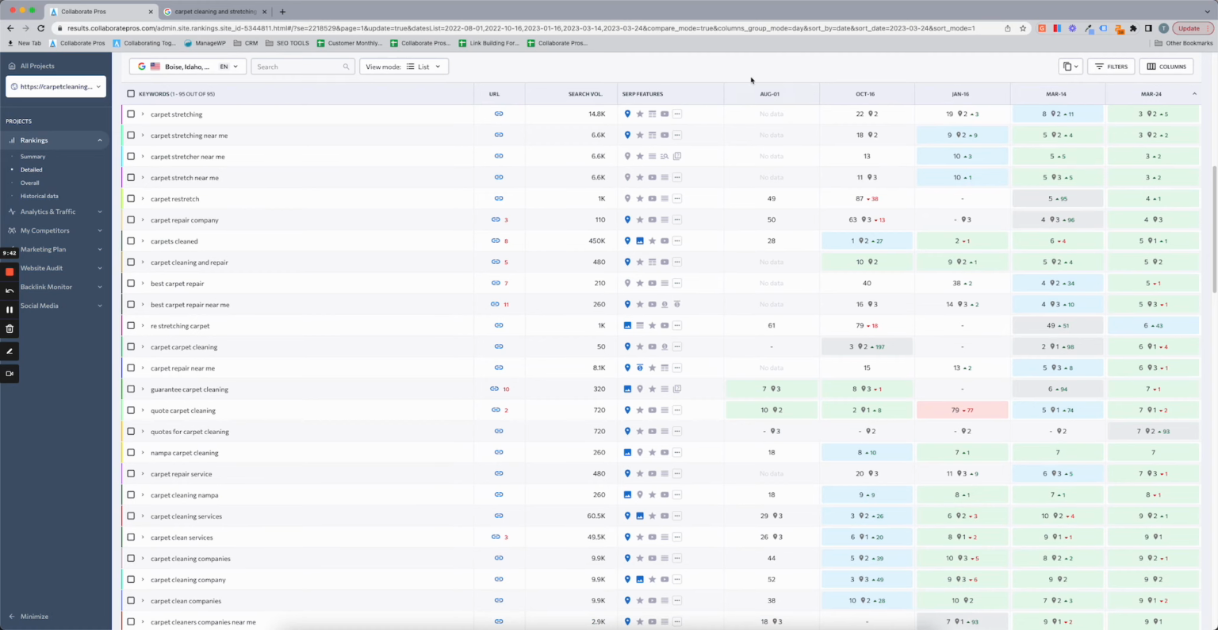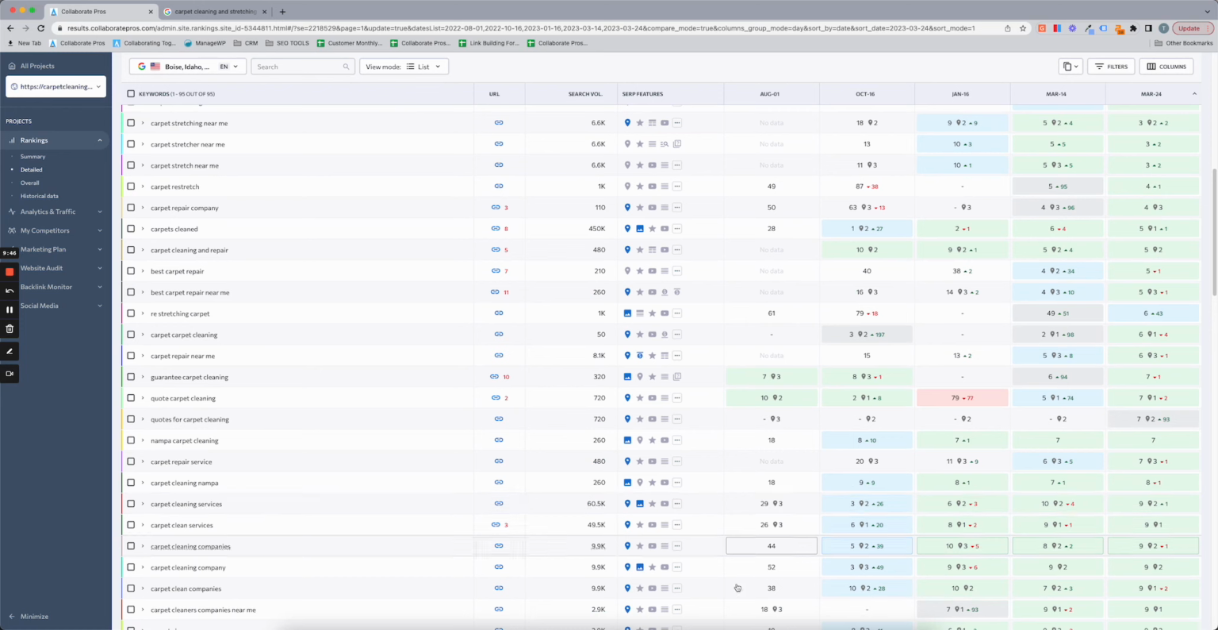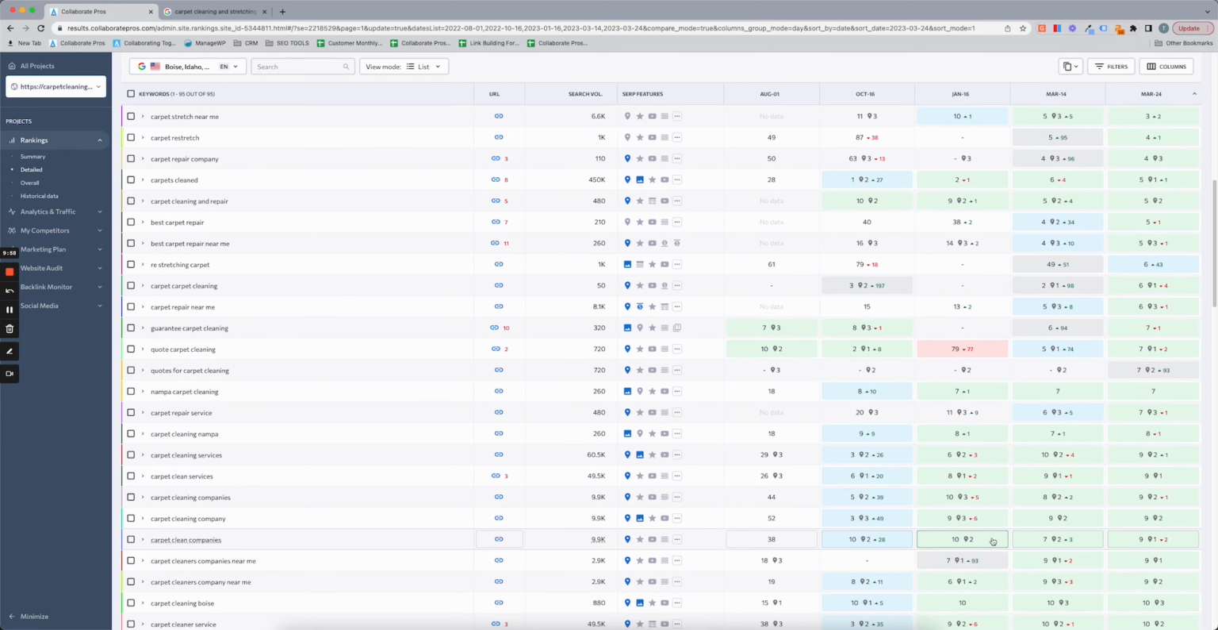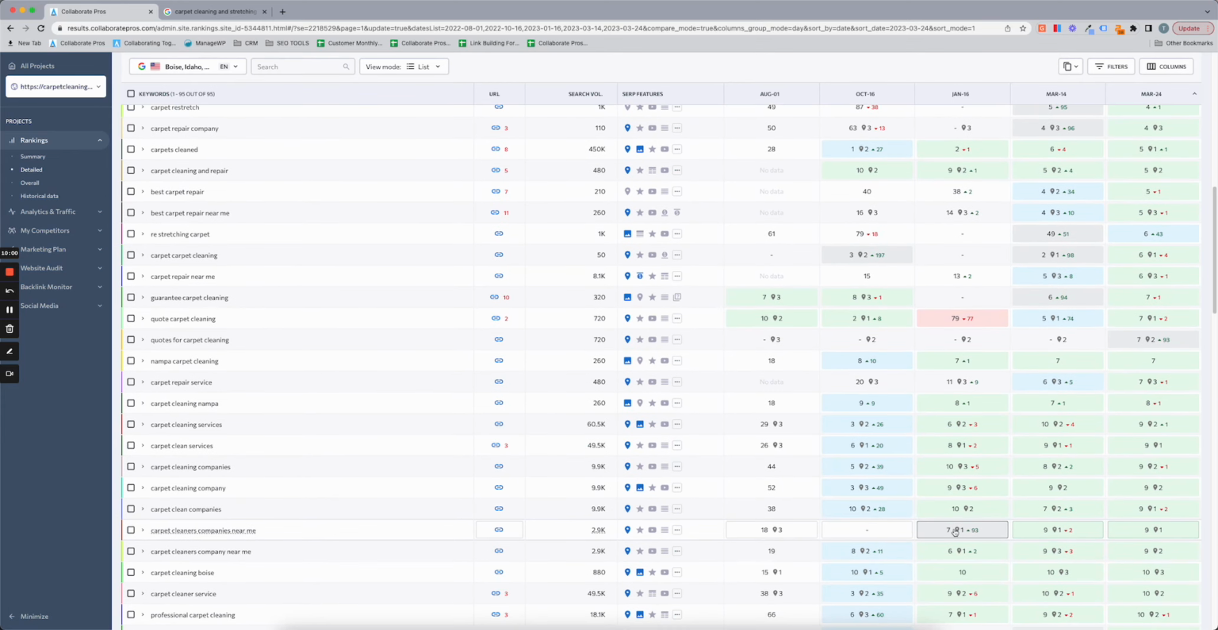And so you can see the movement just from August 1st to October 16th. All of these terms went to the first page, and they maintained the first page. There is a lot of volatility, just going up, down, up and down, up and down. But we want to see you guys moving to the first page.